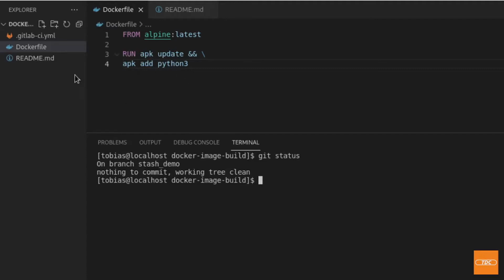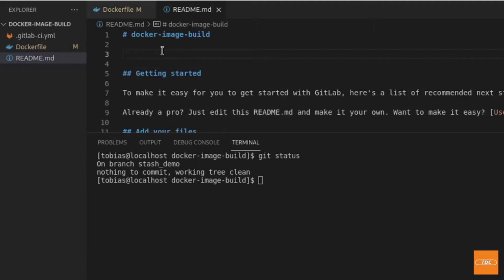Let's go ahead and make a change to our Docker file. I am here in my Docker file, and for demonstration purposes, I will simply add a comment. This is a change I made. Let's leave it at that. Let's save the file, and let's also make a change to our readme.md. Let's add something else in here. This is another change. I'll just keep it very simple. Okay, so now I've made a change to my Docker file and I've made a change to my readme.md file.